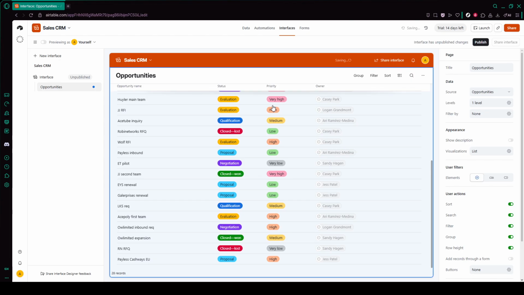Once you've set all this up, you'll have a functional CRM in Airtable that you can refine over time as your process evolves.